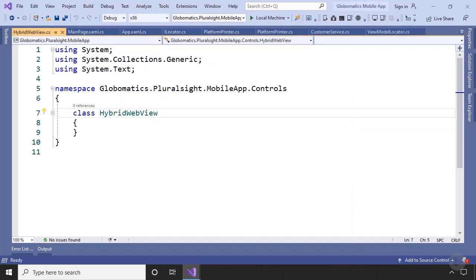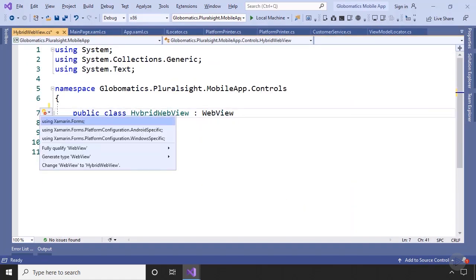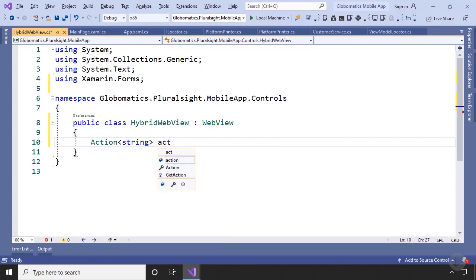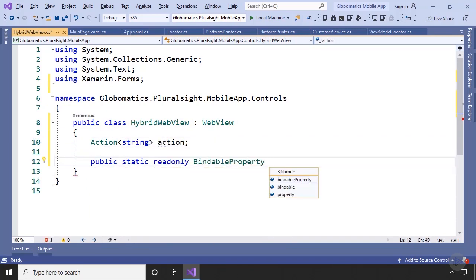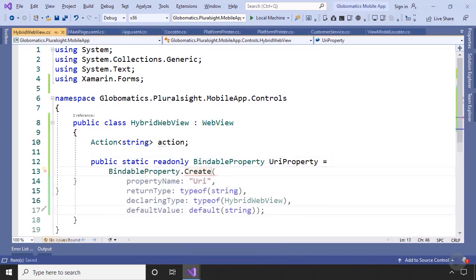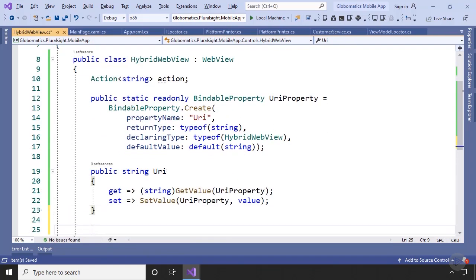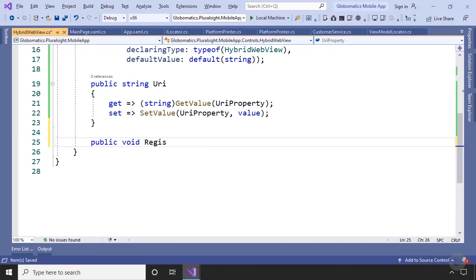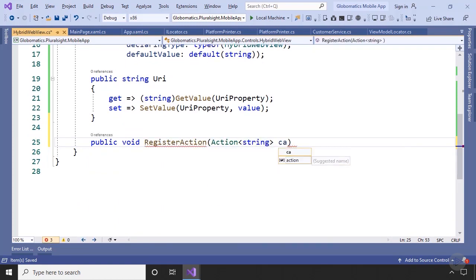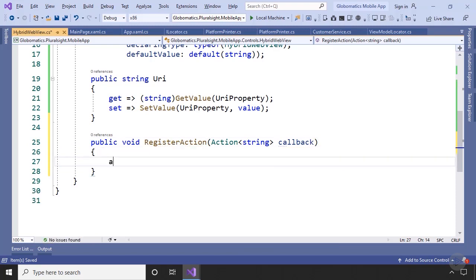The hybrid WebView custom control is created in our UI project and defines the following APIs. There's a URI property that specifies the address of the web page to be loaded. There's a register action method that registers an action with the control. The registered action will be invoked from JavaScript contained in the HTML file referenced through the URI property.